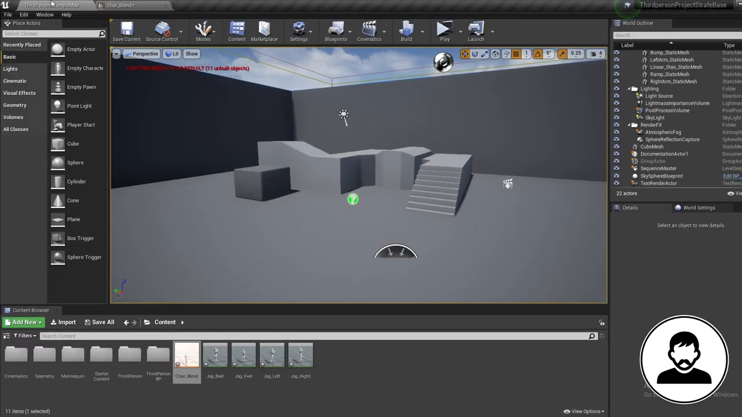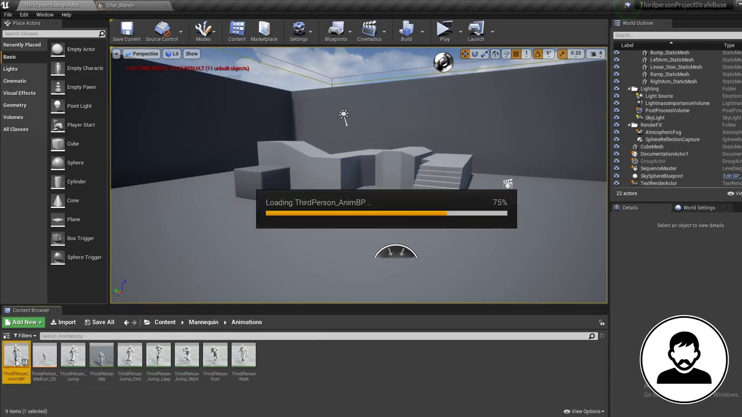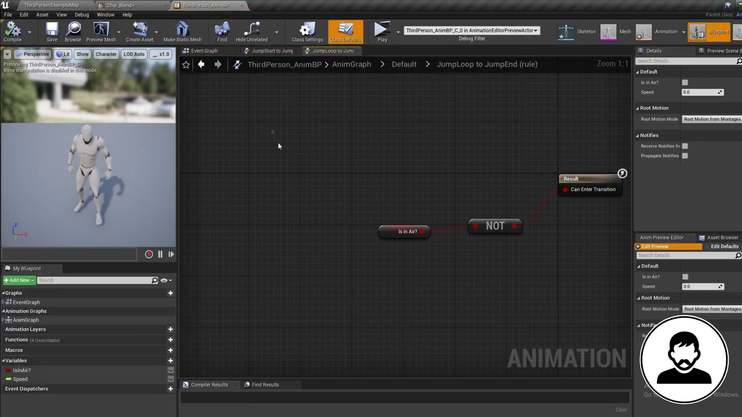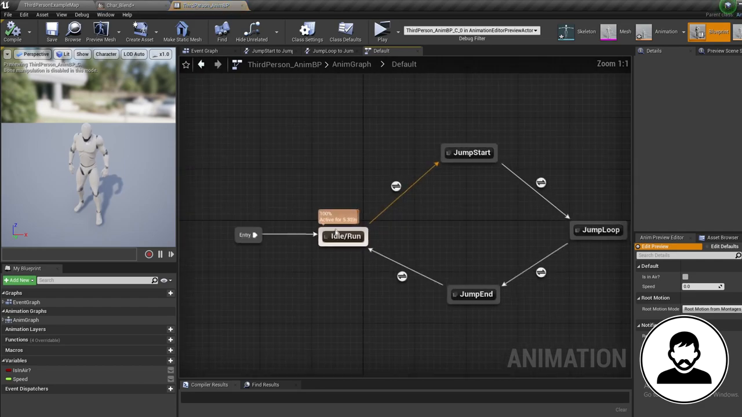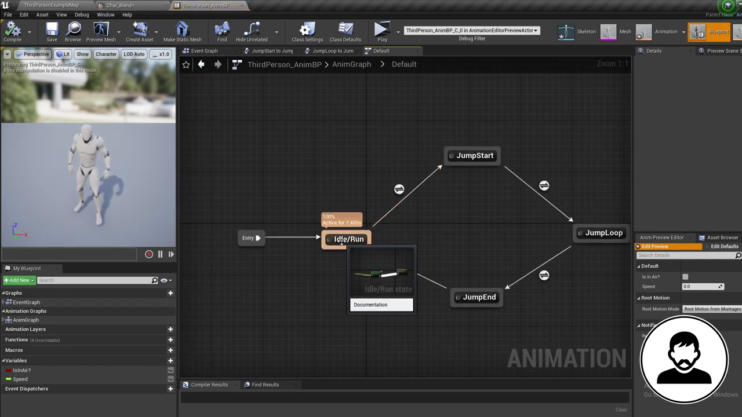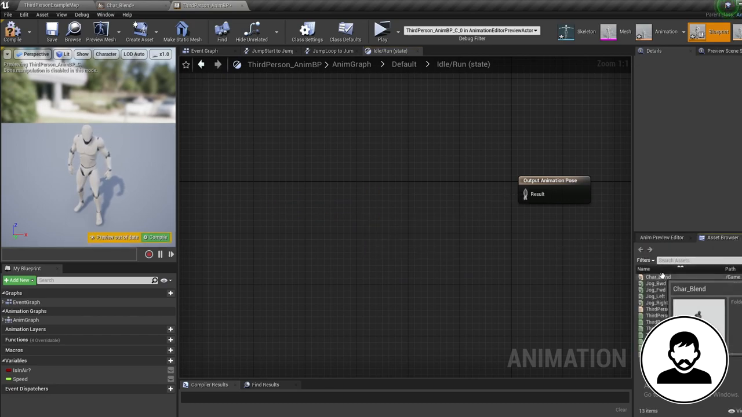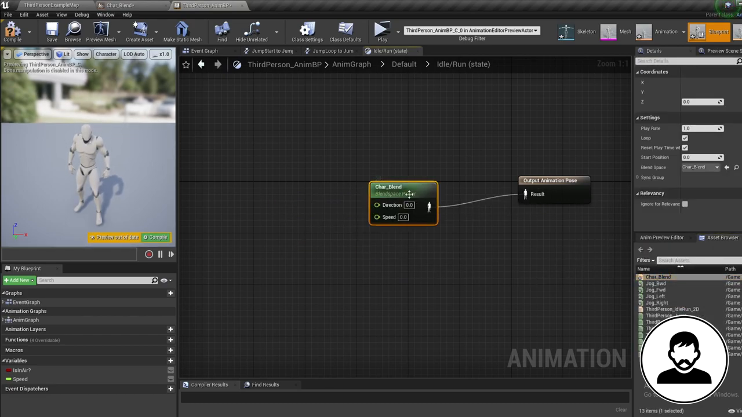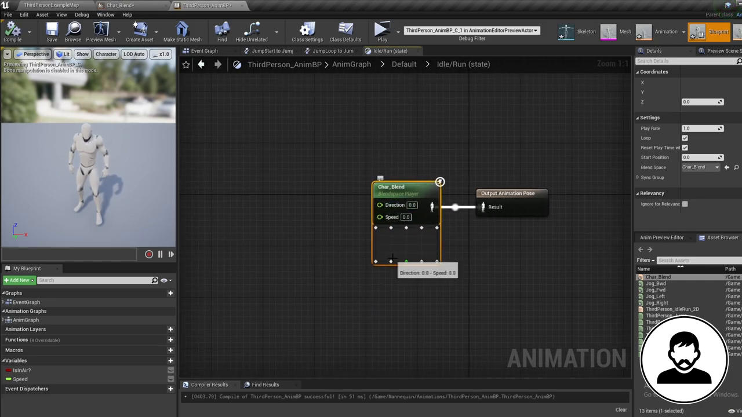Now, into the animation blueprint. Remember, if you're doing this for the AI, open the AI animation blueprint. Open up the anim graph, then go into the state. Double click to open up your idle slash run state. Let's delete what we've got here and pull in our new blend space and connect this up. Now we just need to give our blend space two inputs of speed and direction.